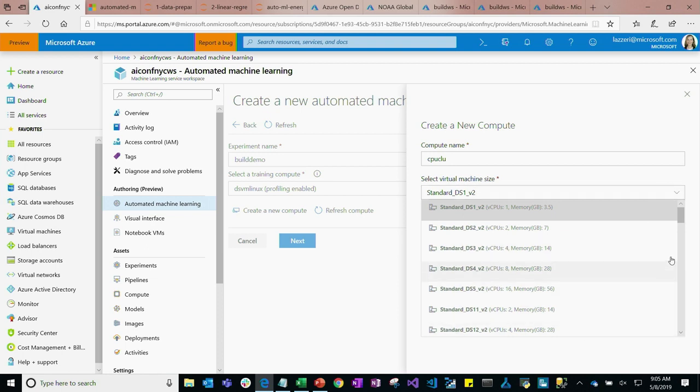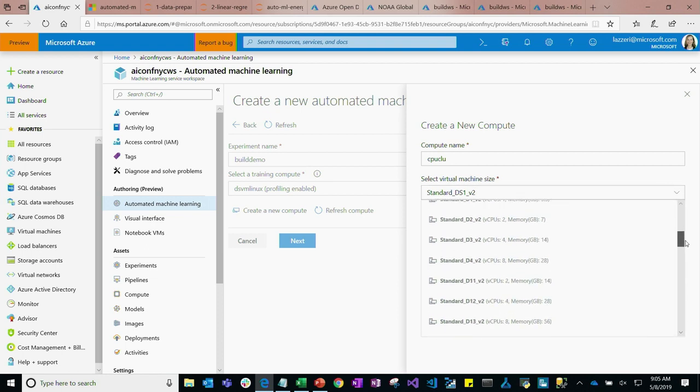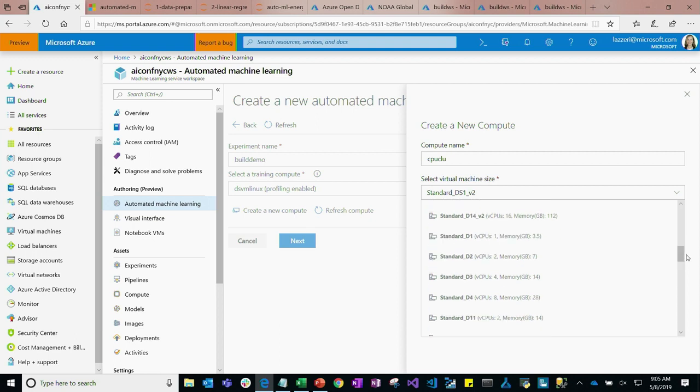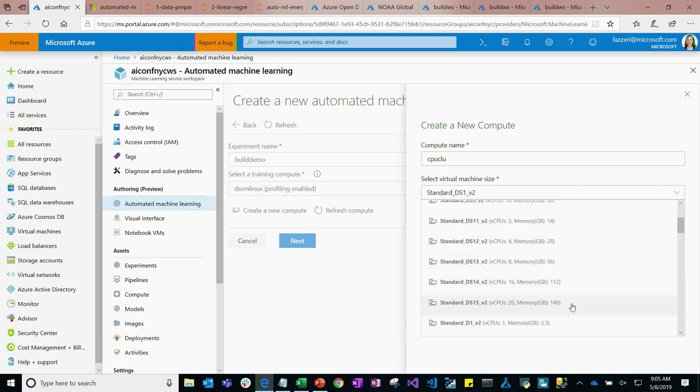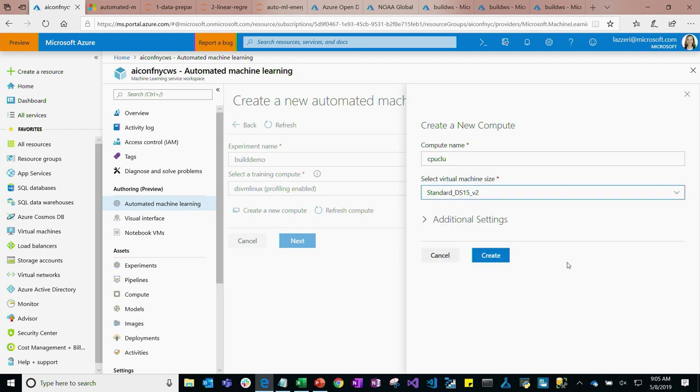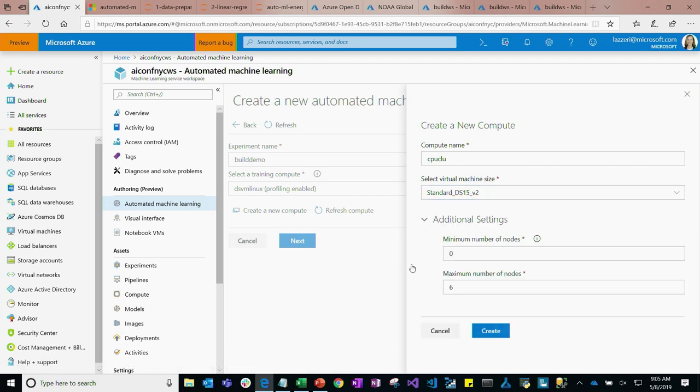I'm just going to pick, depending on your data size. If you have large data, you probably want to choose a machine that has a lot of memory, right? I'm going to randomly pick this one. Then click on additional settings. We actually manage the compute cluster for you, and it has the auto scaling functionality.